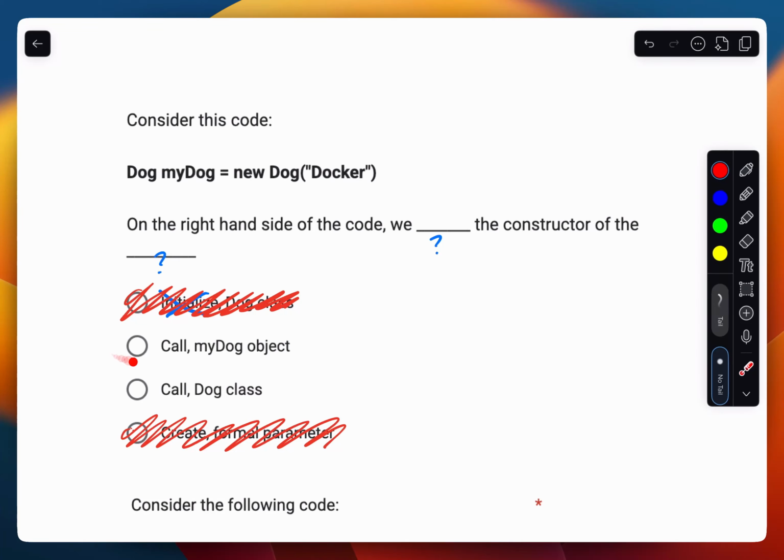We don't have a constructor on an actual object itself. A constructor is a part of a class. So for that reason, this doesn't make any sense, which means that this has got to be the right answer.